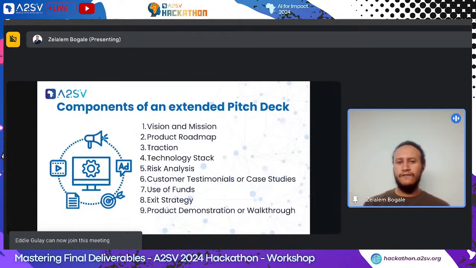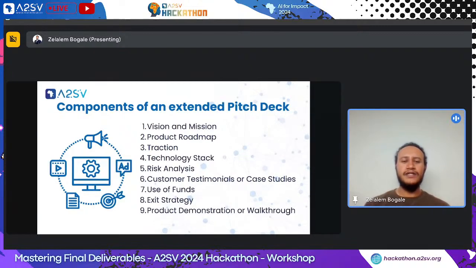So the first thing is the vision and mission. Next, we'll go on to the product roadmap, and then we have the traction, your technology stack, risk analysis, customer testimonials or case studies, your use of funds, your exit strategy, and finally you end with your product demonstration or your walkthrough.